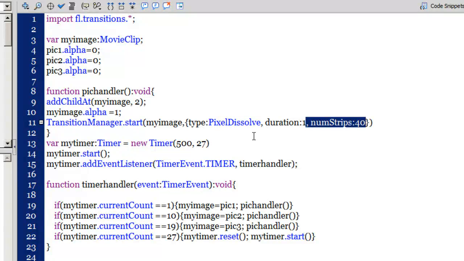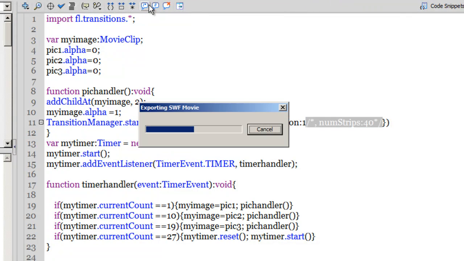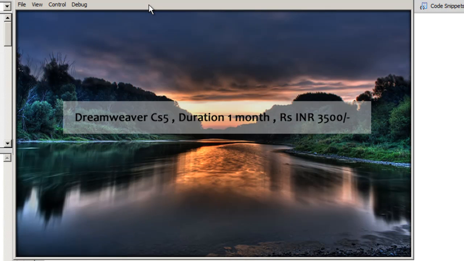I'll explain the script once again, guys. I'll come back to it. Let us just see the end product first. So a Control Enter once again. Now that's pixel dissolve, guys.